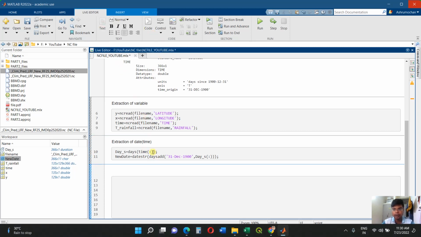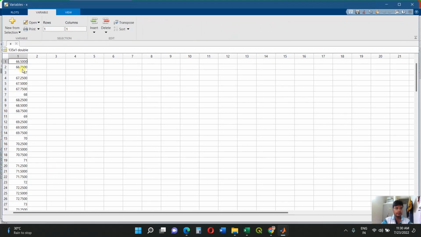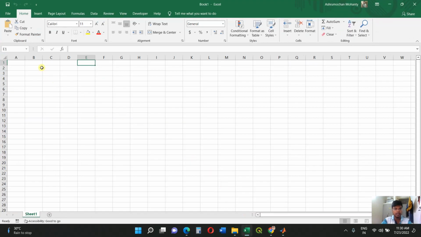Now we'll try to extract the information of latitude and longitude. So in this, here we have some latitude. Let us try to copy some latitude. I'll give you some information about this, and let us paste it in Excel.